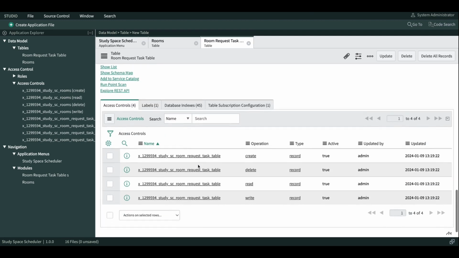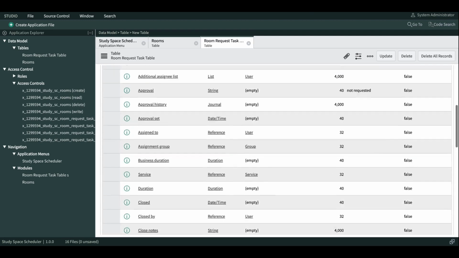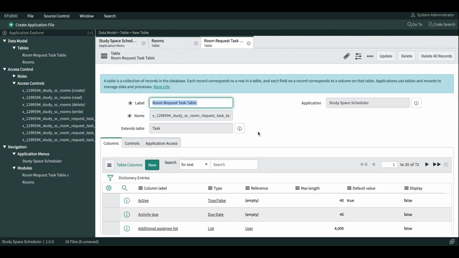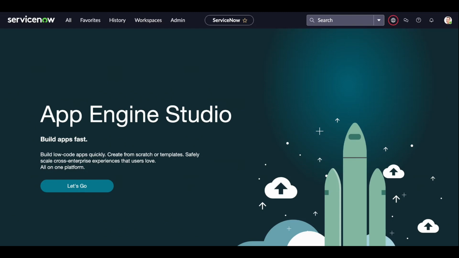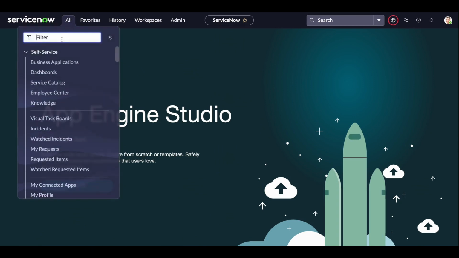And so overall, creating tables in the studio is pretty simple and I really enjoy it. I already had data in an Excel sheet for my rooms. So I wanted to be able to use that data and import it into the custom table that I made that was called rooms in Studio. So I'm going to use an import set and I'm going to show how I did that here.